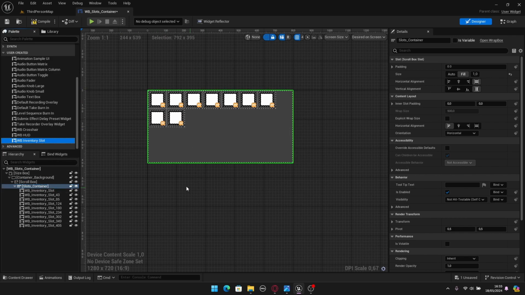And there we go. As you can see, this wrap box will automatically rearrange the slots to fit this size here in a grid way. So as you can see, when we reach the end of the row here, this wrap box will put the next slot on the other row.